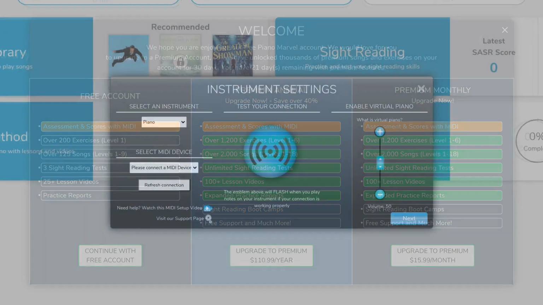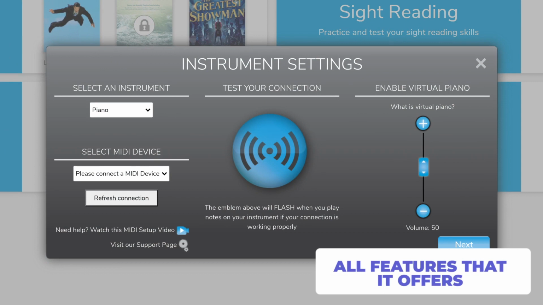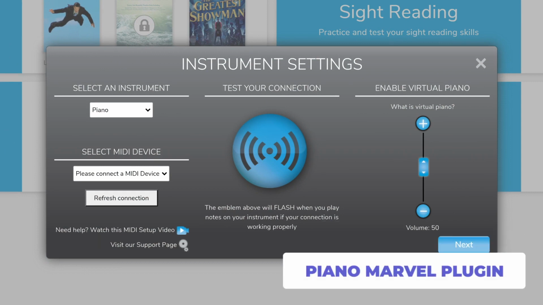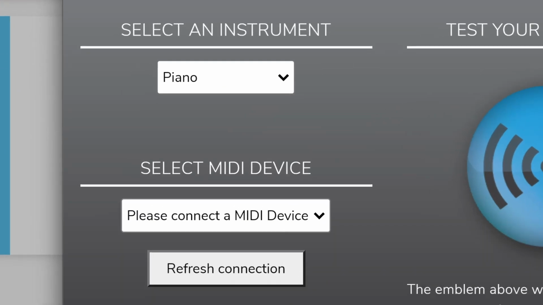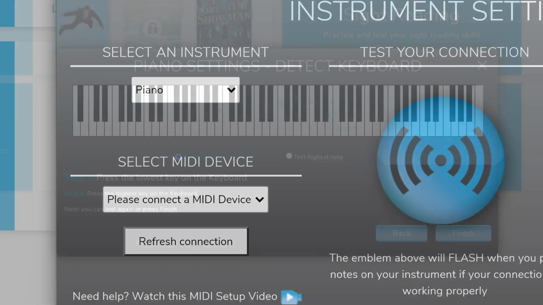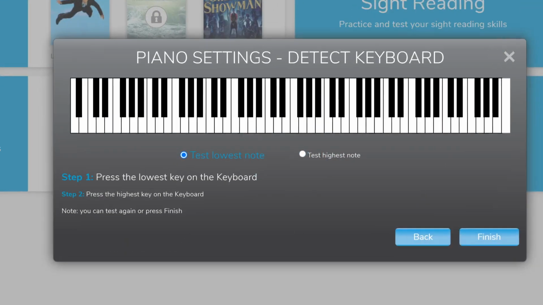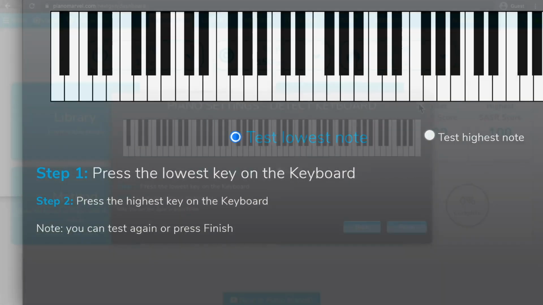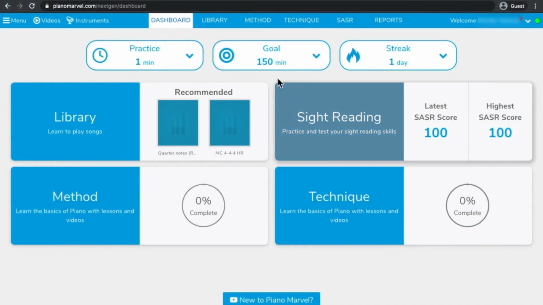After logging in, you'll be able to see a clear picture of all the features that it offers. In order to play music, you must have the Piano Marvel plugin running, but don't worry because it's easily accessible right here. Once you plug in your MIDI controller into your computer, you will be asked to configure it with the software, which just requires you to hit the lowest key on the keyboard, followed by the highest key. Once your keyboard is configured, you can start taking lessons and keeping track of your progress.